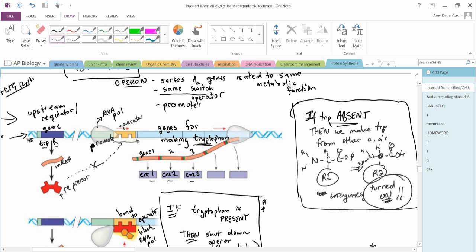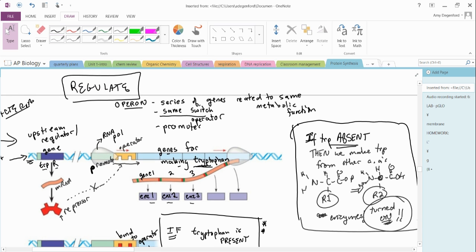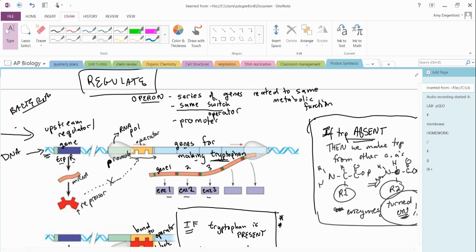So there is our big take-home message. That is, if we don't have tryptophan, we make everything. That's okay. Now, what if we do have tryptophan? If you're a bacteria, this is going to be dependent upon your environment. So let's say you're a bacteria in us and you're not getting tryptophan. Well, you're going to turn this operon on, or at least keep it on.